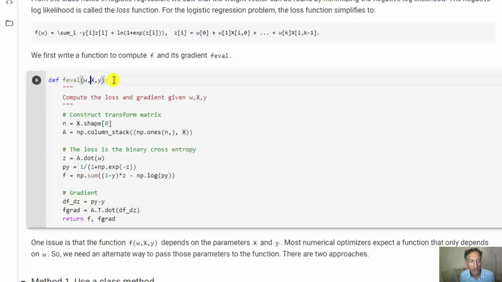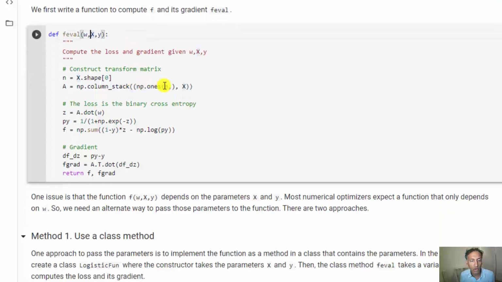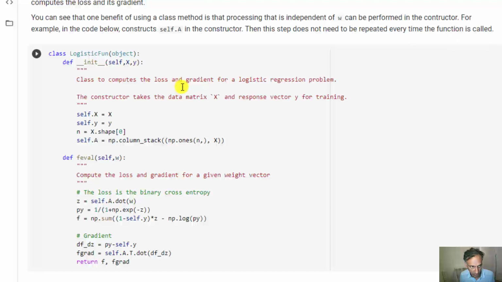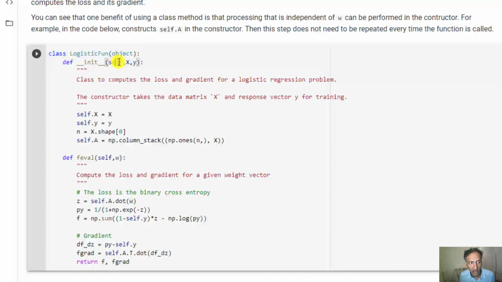And I'm going to give you 2 quick methods. One method is a little more complicated, but I think it's the kind of preferred way from an object-oriented perspective. And this is what I tend to do. You don't have to do it this way, though. I would create a logistic function class, and in the constructor for that class, I would pass it x and y and save them as member variables. And then I'd also do any pre-computations that need to be done before every time the function evaluation is called, so they don't have to be repeated. So that's what I'm going to do, and I'm going to store also that transform matrix A with the 1s.